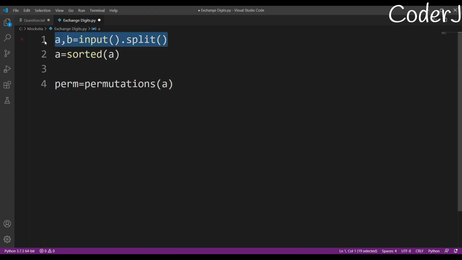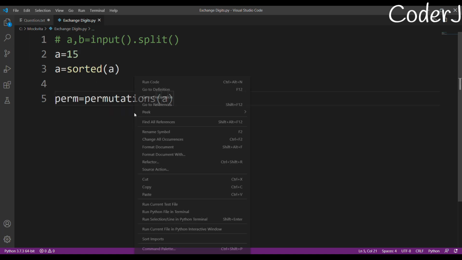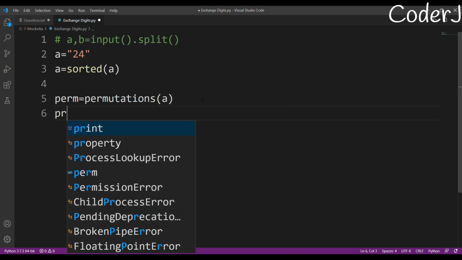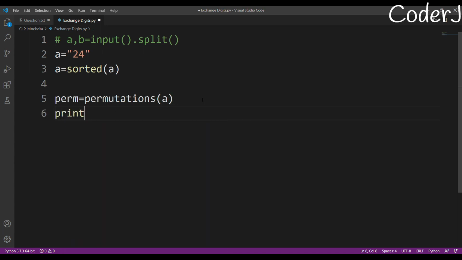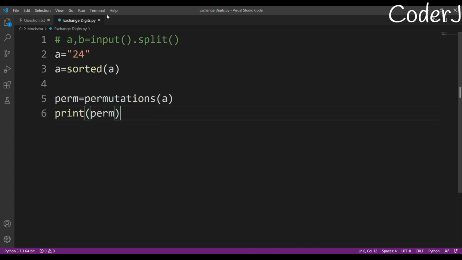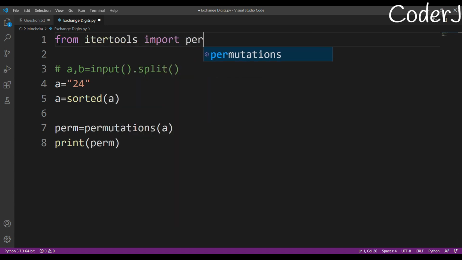Actually, let me give you an idea of what kind of answer I'll get if I just print permutations. Suppose my A was 15, and I just sorted it, which is already sorted, and by the way, this should be a string, 15, 24. If I print my perm here, let's see what we get. I'm just telling you how this permutation works and what it returns. It says permutations is not defined. Oh, right, I forgot to import it. So how to import it? From itertools, import permutations.